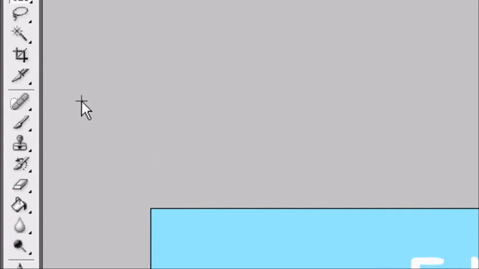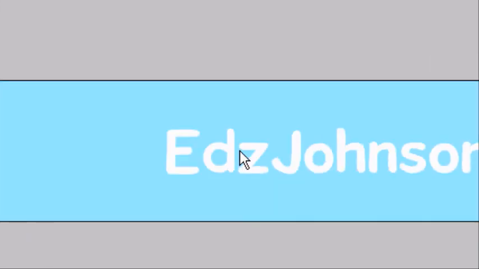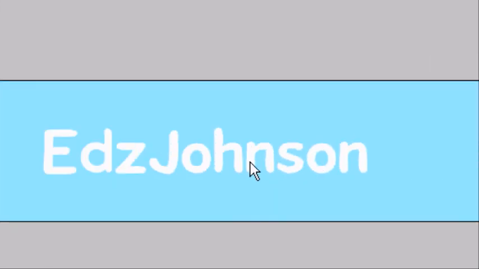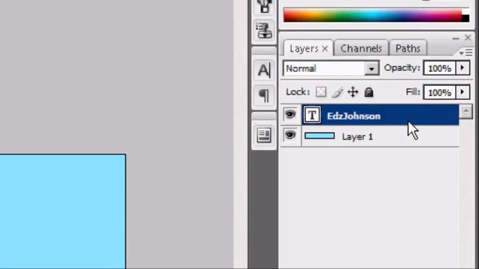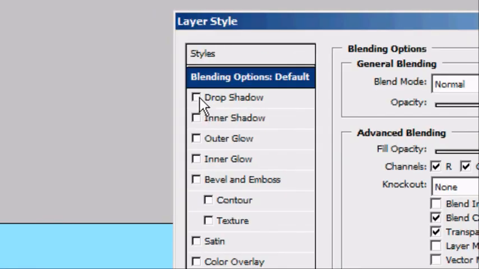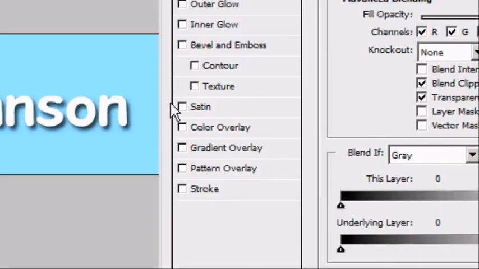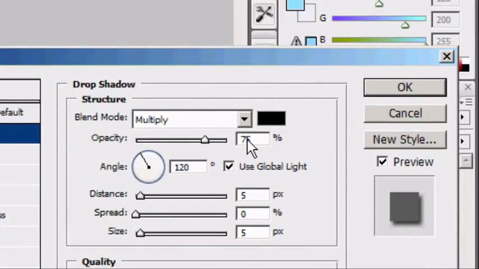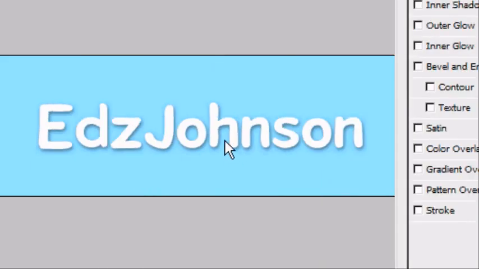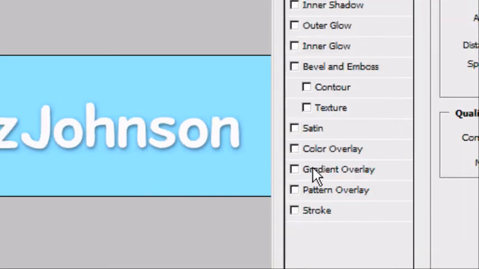Deselect it by pressing the Select tool outside of the image, and we're going to add some effect to the text now. So double click on the layer, we're going to add a drop shadow. That's a pretty strong drop shadow, so we're going to make it a bit more subtle. Change the opacity down to 50 and the distance to about 2. There we go, that's a good, effective, subtle drop shadow.